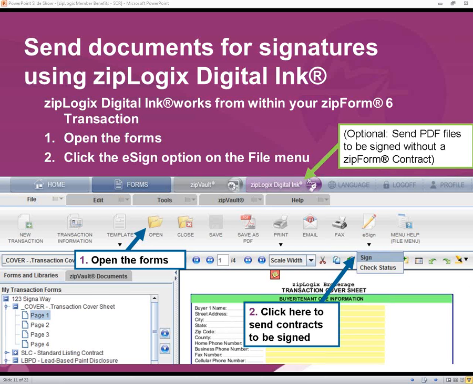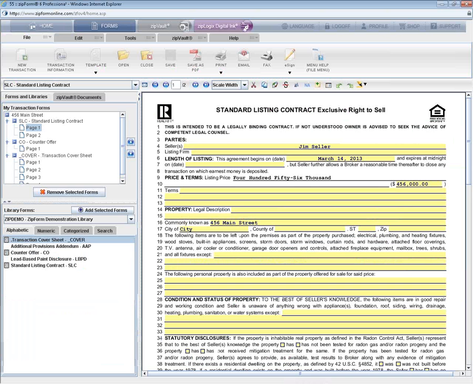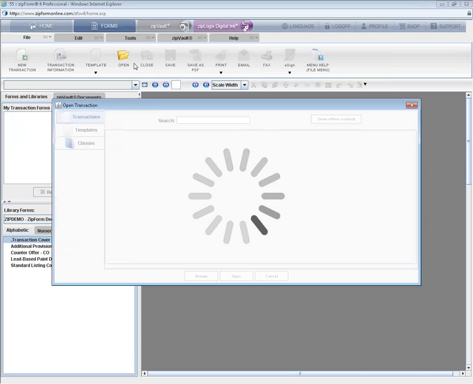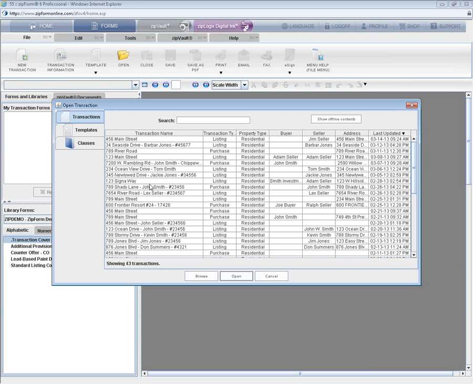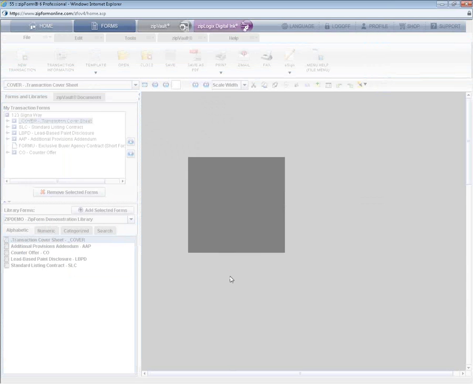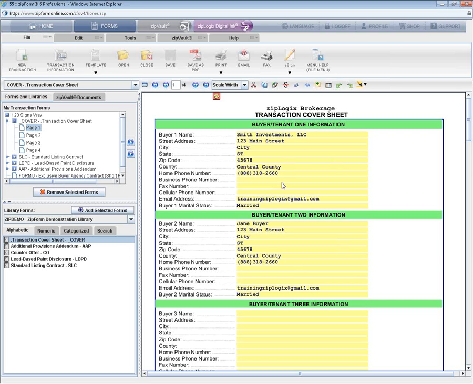So let's go back into zipForm. I'm going to close this file that we started. And as I said before, I'm going to open a new file that already has quite a bit of work done in it already. It's ready for signatures. 1, 2, 3, sign away. So let's click Open. And that opens up our file.